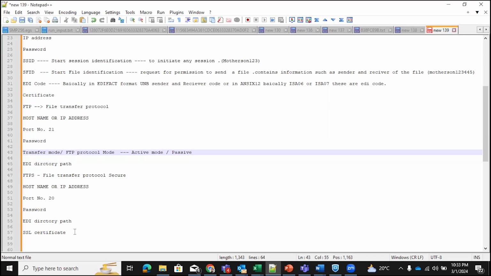Got it? Now I'm talking about SFTP. The full form is, can anyone tell me? Secure File Transfer Protocol. Yes.